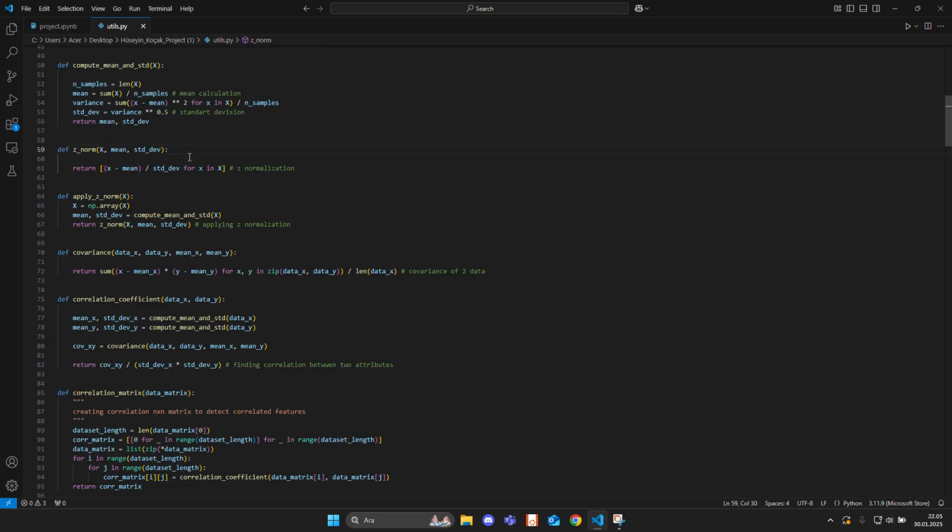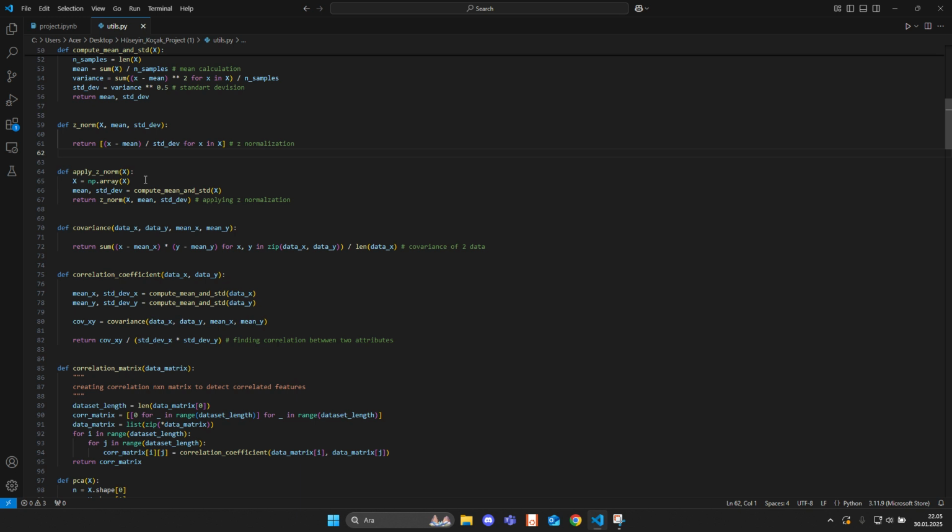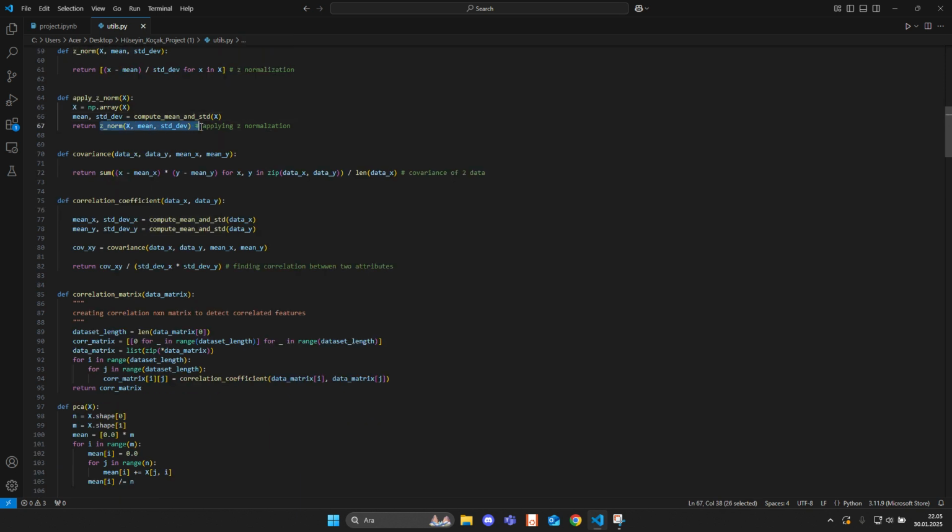The z-norm function transforms the data by subtracting the mean and dividing by the standard deviation for all values. Apply z-norm function applies the z-norm using the compute mean and std function that I wrote, and returns the new, transformed data.